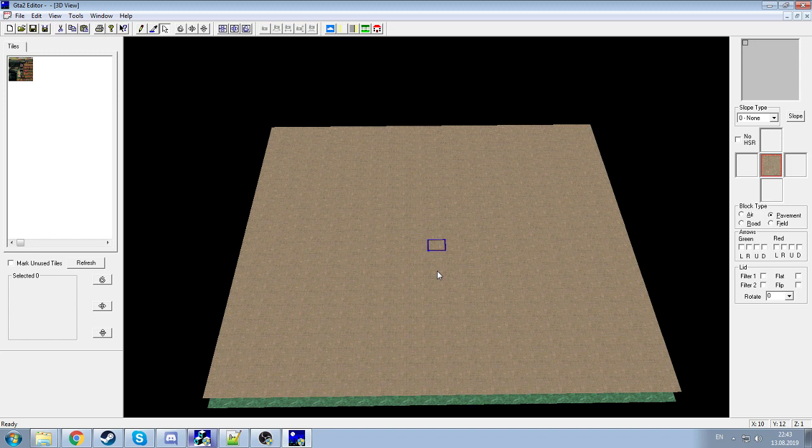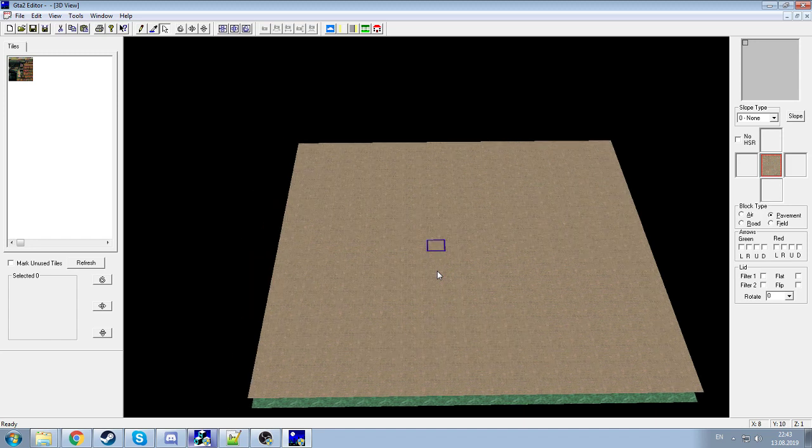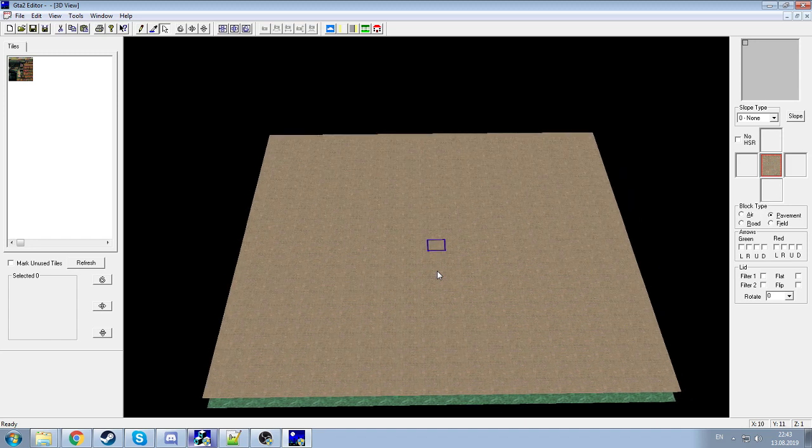You can move the selection with Control and arrow keys. To move it up and down, you use Control Q and Control A. To expand the selection, you use Shift and the same keys. To decrease the selection, you use Control Shift and the same keys. And that's about it for now.